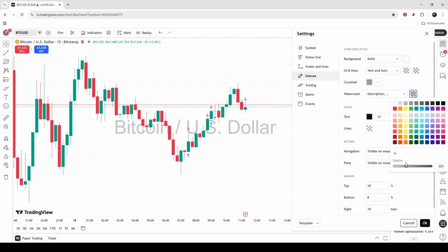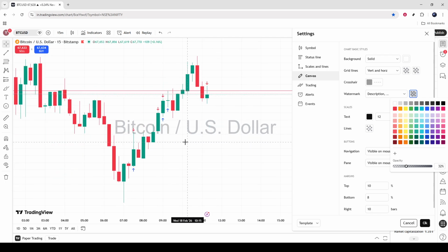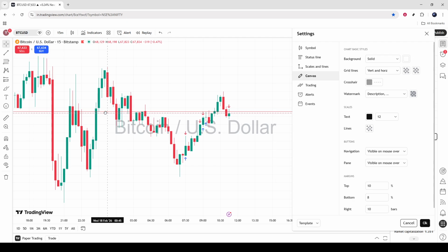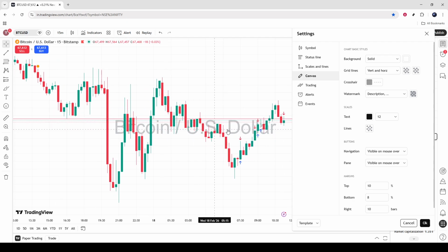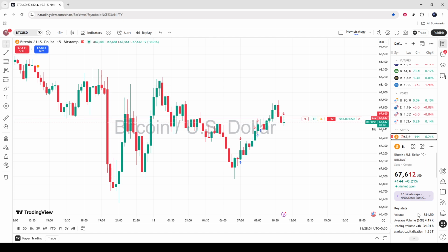Take a moment to zoom in and out or scroll your chart to make sure the watermark remains readable without interfering with price bars, indicators, or drawings. At this point, your watermark is fully enabled and tailored to your style. You've opened Settings, navigated to the Canvas tab, turned on the watermark, and customized the color and transparency.